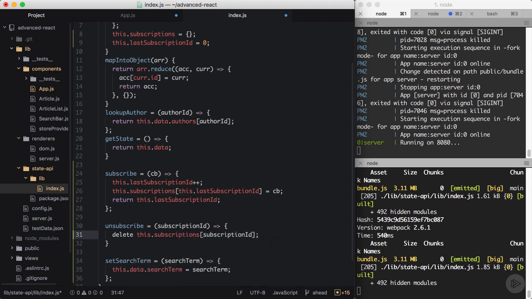Very simple. So to subscribe to this store, you just call the subscribe method with a callback function to be executed when the data changes. And to unsubscribe, when you subscribe, you get a subscription ID, and you can unsubscribe by calling the unsubscribe method with that subscription ID.